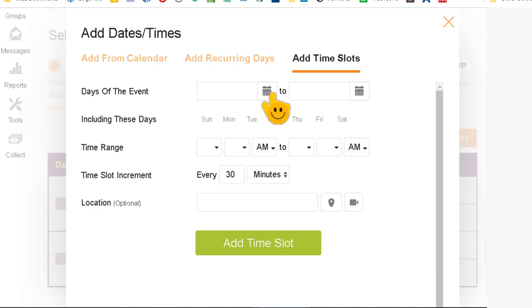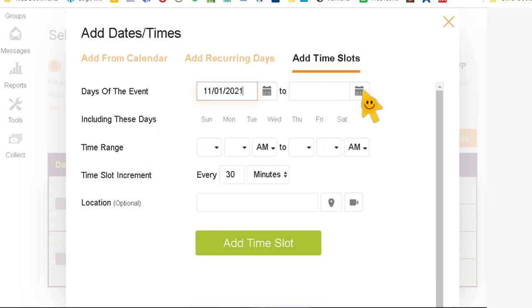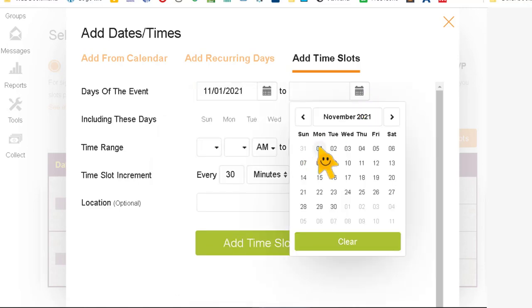The date of the event is November 1st. So if you click on the little calendar, it will bring up this calendar. And then you can toggle to different months by clicking the little arrow next to the month. And we want November 1st. And then it ends on November 1st.